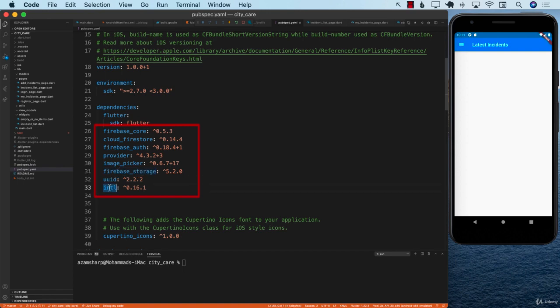UUID, and INTL, which I'll talk about later on. Don't worry too much about it, because we will be using it later on.